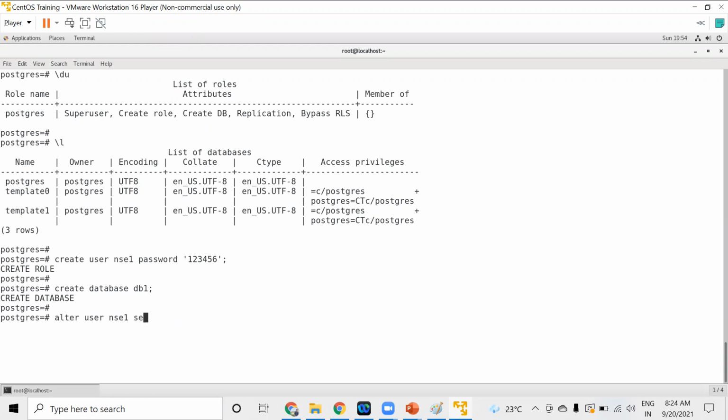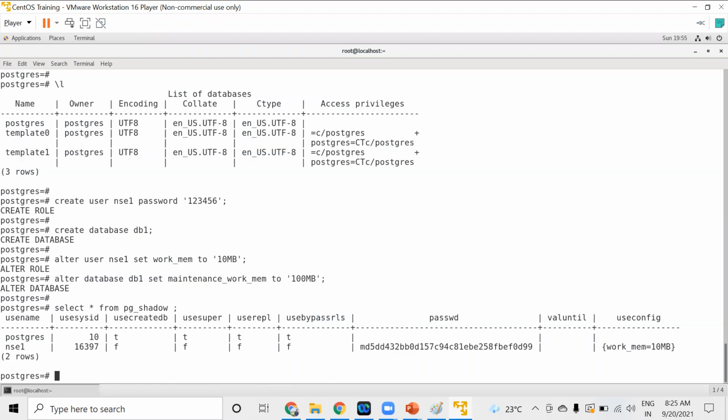Set work_mem to 1 MB, 10 MB. Alter database DB1 to 100 MB. All the user level changes are added permanently in pg_shadow. You can see that information is added here.